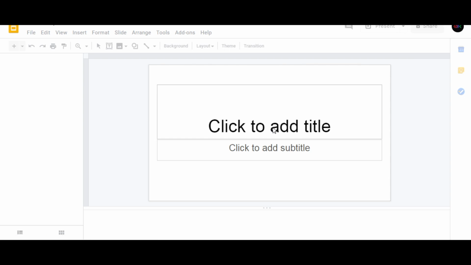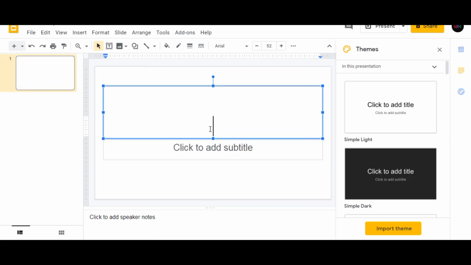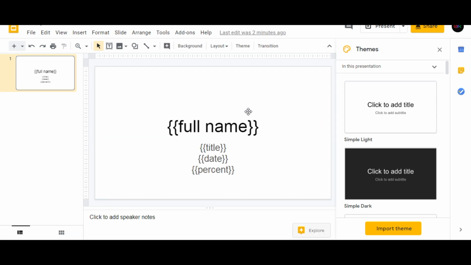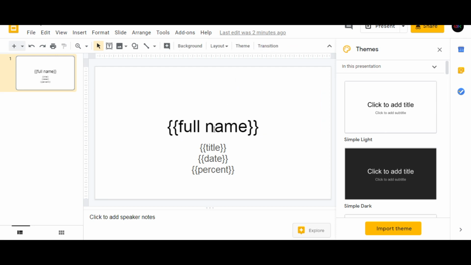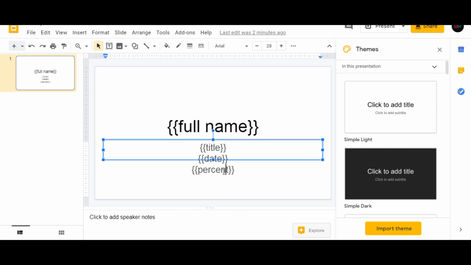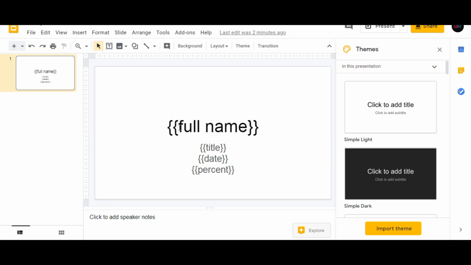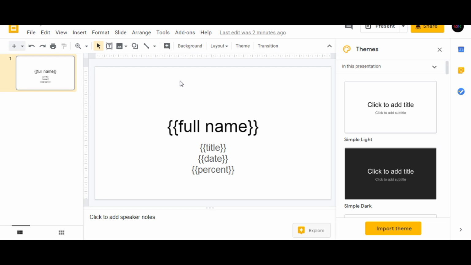Whatever images, whatever text fields you need, you just add. Please don't copy paste, because sometimes copy paste doesn't work. So you type all the tags. I have created a slide and saved it as a sample one. I have included the tags for name, title, date and percentage. Make sure that you don't have any space between the curly braces and the text. If you have spaces, it won't work. So now a simple certificate template is ready.